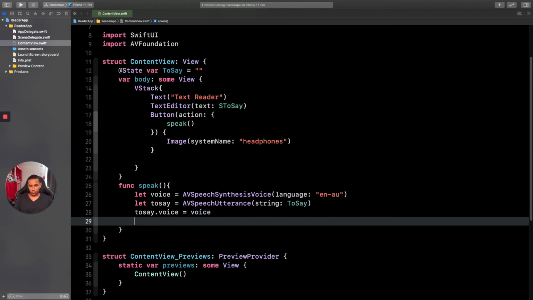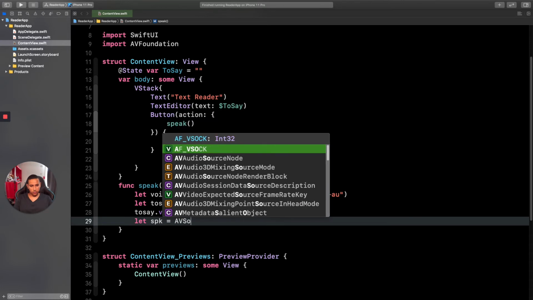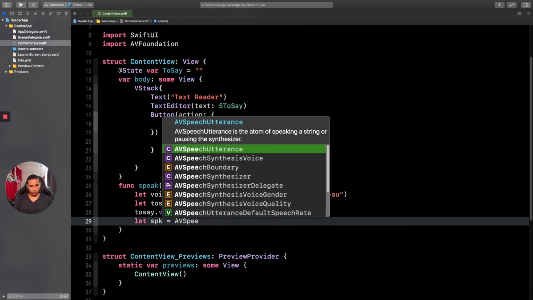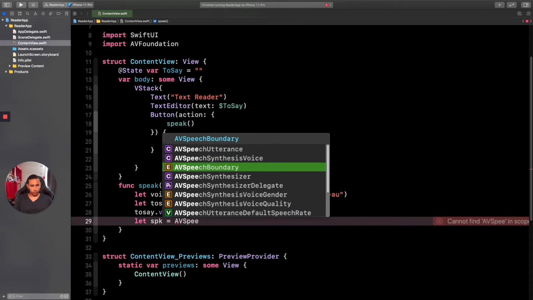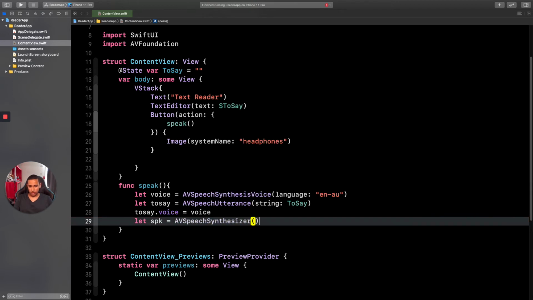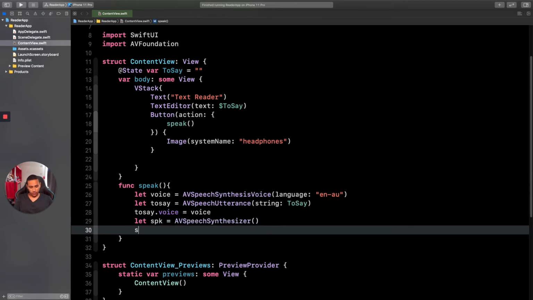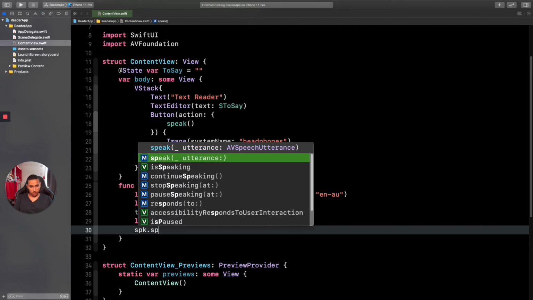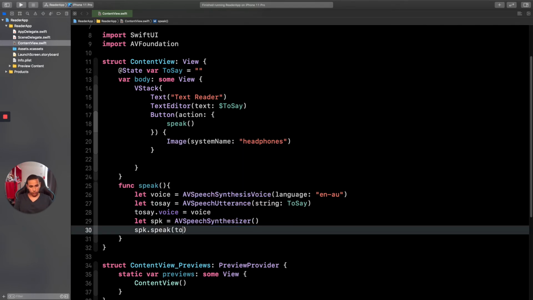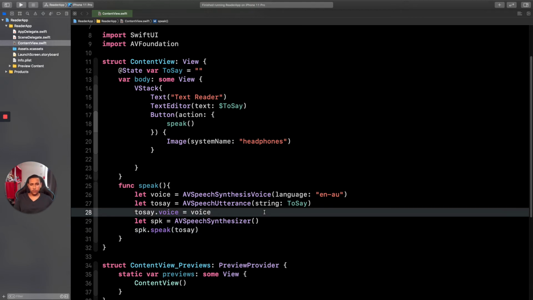After that, what we're going to say is we're going to create another variable, and it's going to be called SPK, short for speak. We're going to say AVSpeechSynthesizer. I have no idea how to pronounce this stuff. And then we're going to say spk.speak, and we're going to say "to say." Nice. And believe it or not, we actually finished the main functionality.